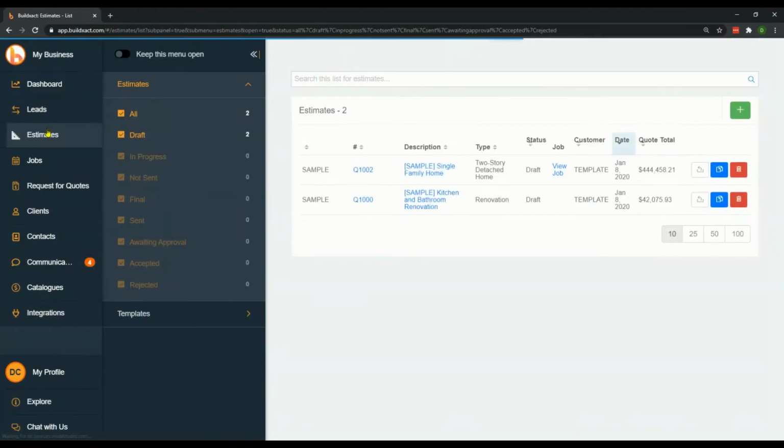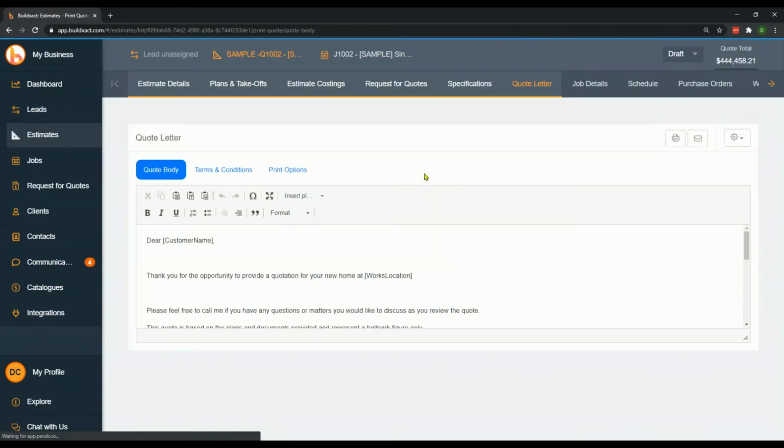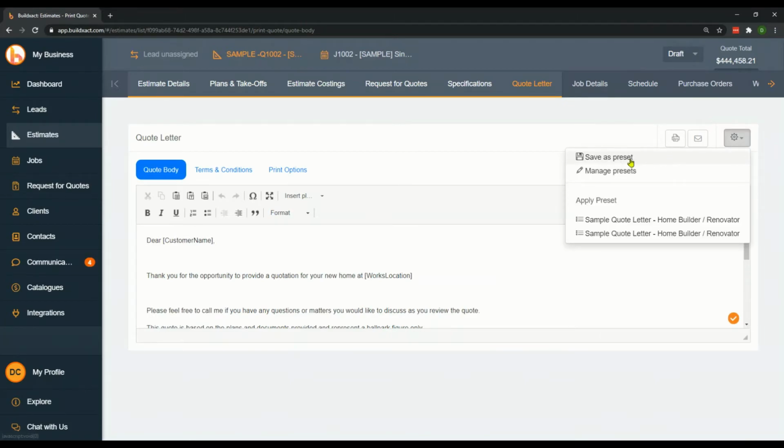Next, we want to go into the estimate. And we want to quickly talk a little bit about presets. So really, all across the BuildExact system here, whether it be in the request for quotes or in the quote body here, quote letter rather, we'll have a number of cogs here. And when we click that, this is where we can save these presets, which would be basically a preset of text. And once we save it as a preset, we can then apply that preset when we get here, which essentially just copies and pastes it within BuildExact based on that preset.